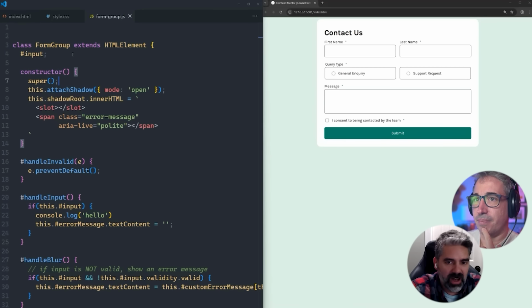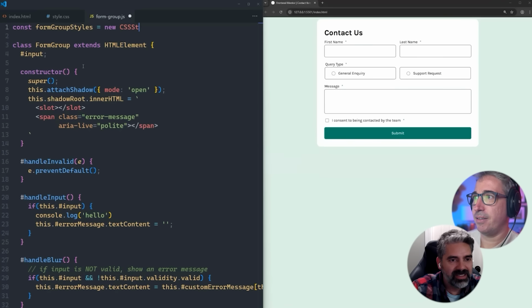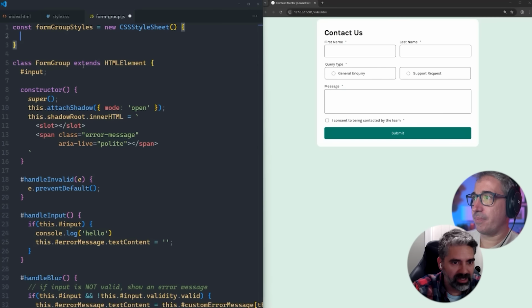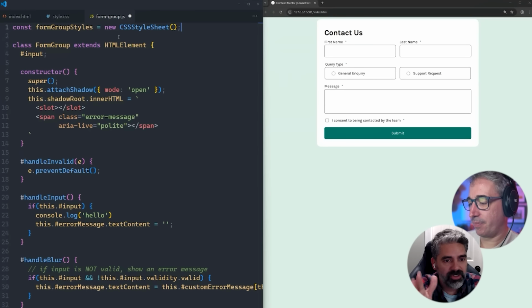So we'll just say const formGroupStyles equals new CSSStyleSheet. Yes, new. CSS, capital S, Style, three S's in a row. And that's a function, so you'll say function, and you don't have to pass it any parameters or any curly braces. You can just put a semicolon and be done. So we have our formGroupStyles is our new style sheet. Perfect.